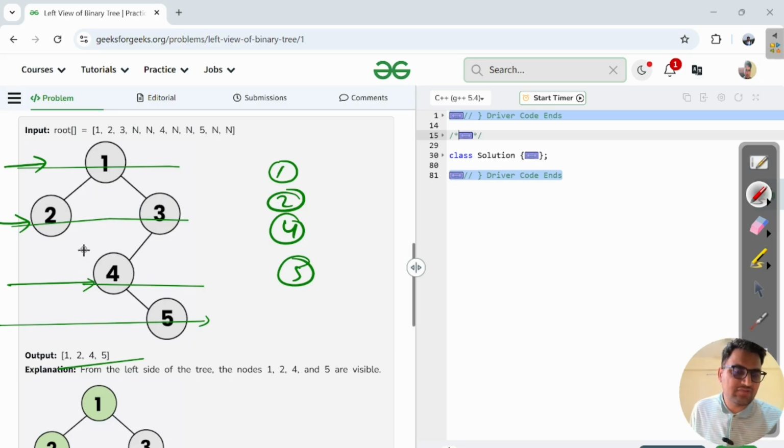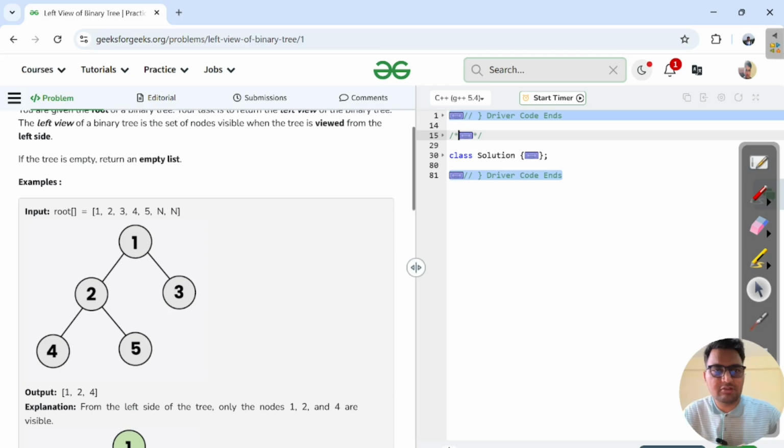Or those are the nodes which we can see from the left. Now think about the solution. How can we achieve this solution? What would be the efficient algorithm to solve this problem?